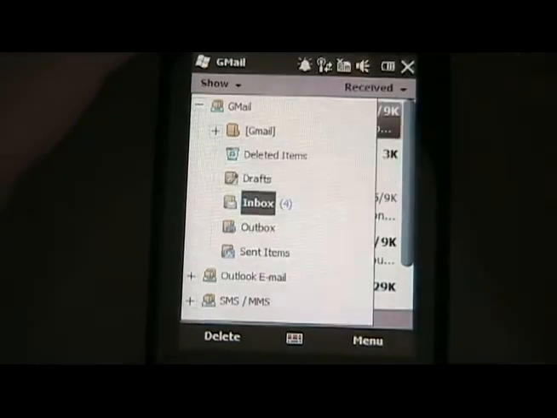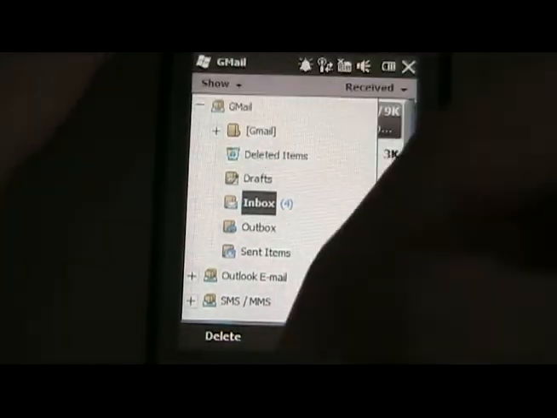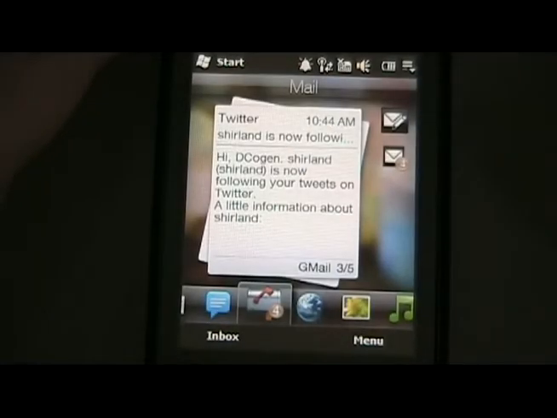You can also click on the top here to get to different folders. So for example, your sent folder, your other email accounts, etc. So close that, and that's it for messaging.